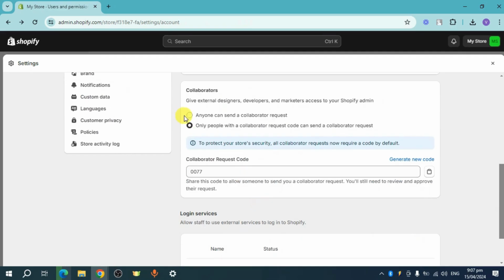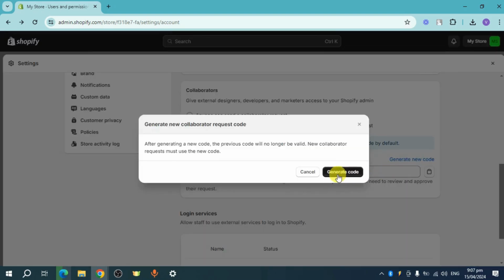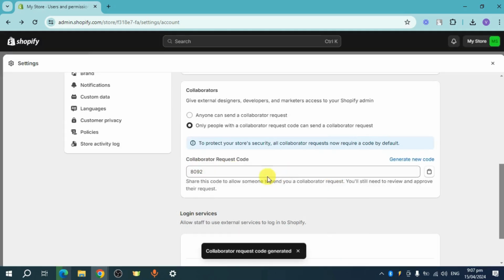And in here, you should be able to see these collaborators. Make sure that only people with a collaborator request code can send a collaborator request. So you can click on Generate new code right here, and then click on Generate code in order to generate the code to send with your collaborator request. Copy this one and then send it to the people that you want to share collaboration with on your Shopify store.